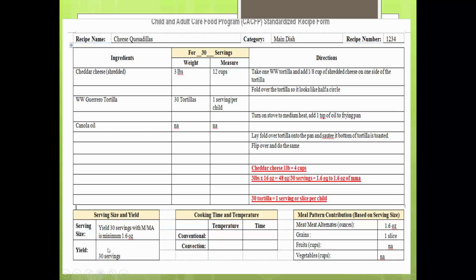So that is how you create the cheese quesadilla standardized recipe. It's fairly simple. Once you keep trying the calculations, you'll get used to it.